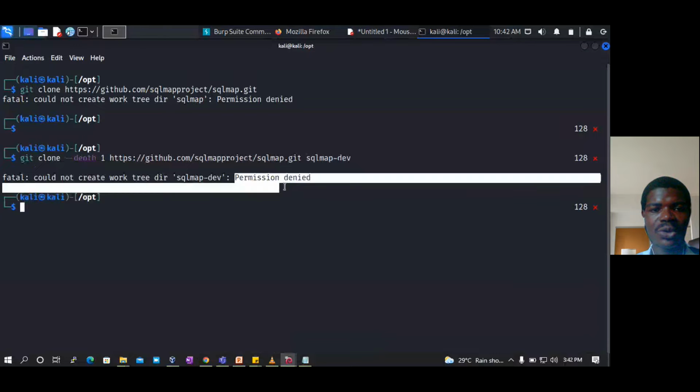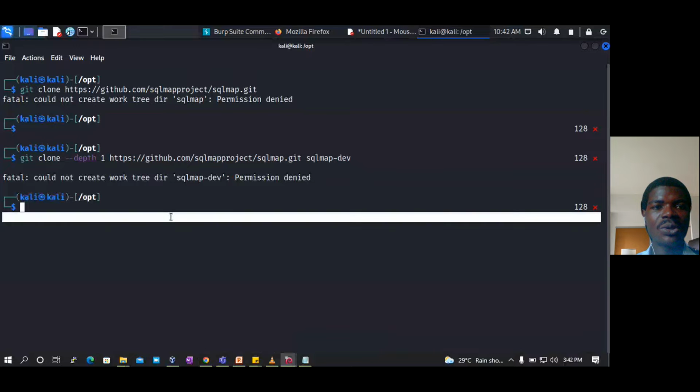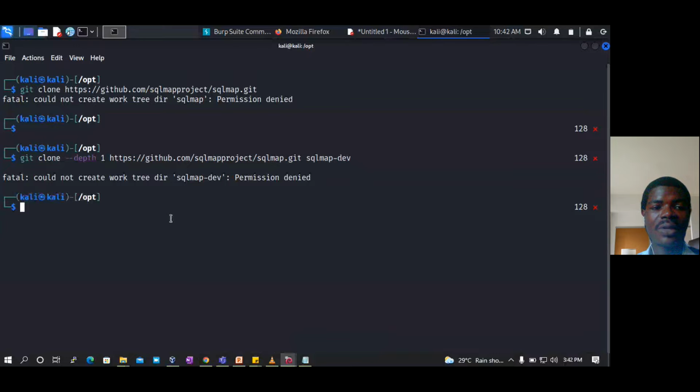That is the aspect I want to show you. Permission denied. For you to install it on your system, you need a superuser, which is known as a privileged user. So you just type sudo. This is the command to type.